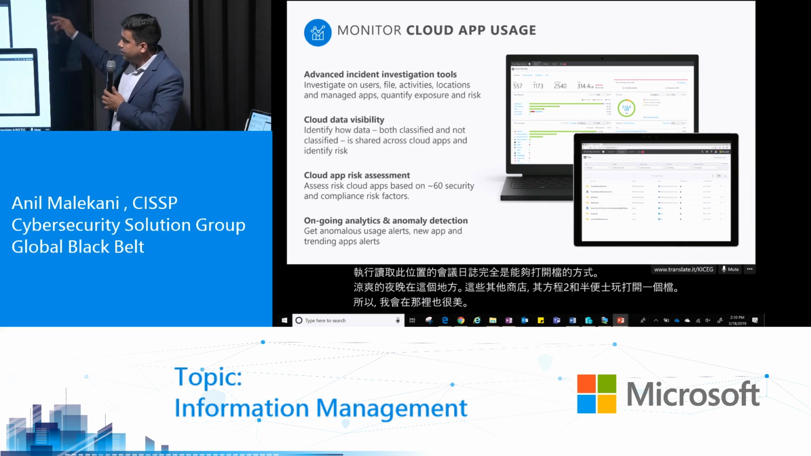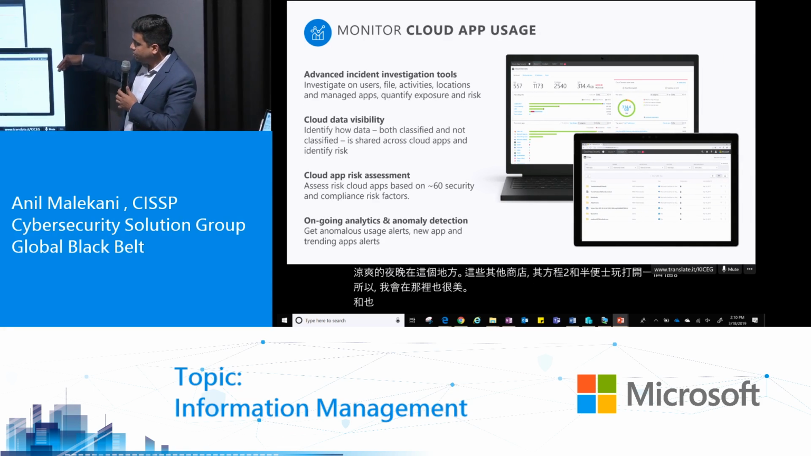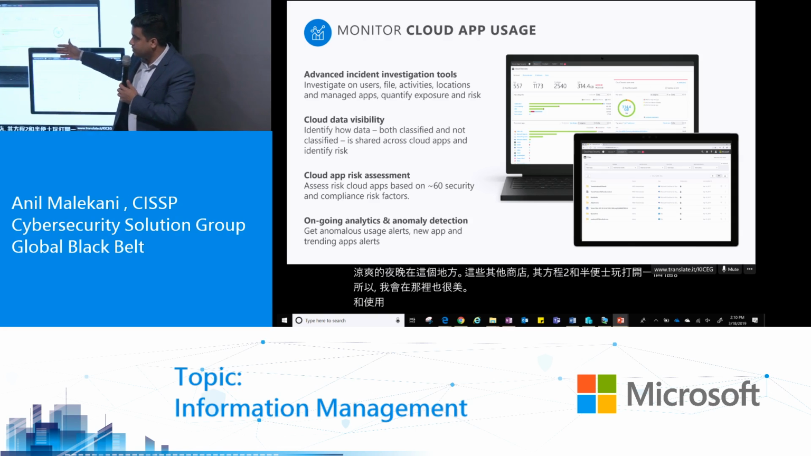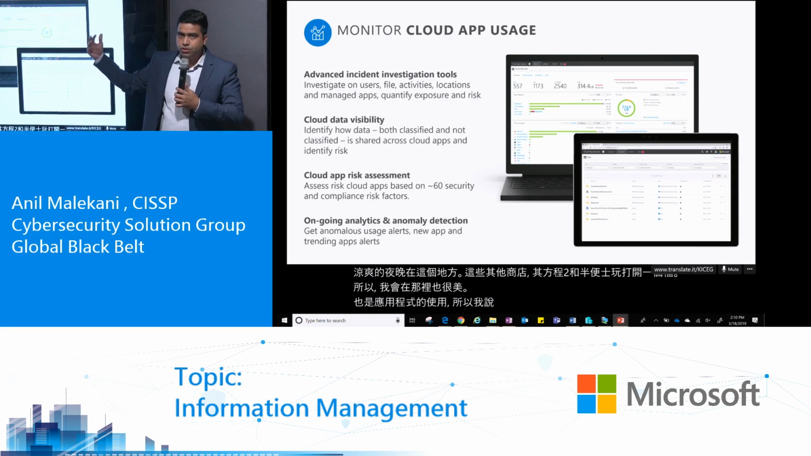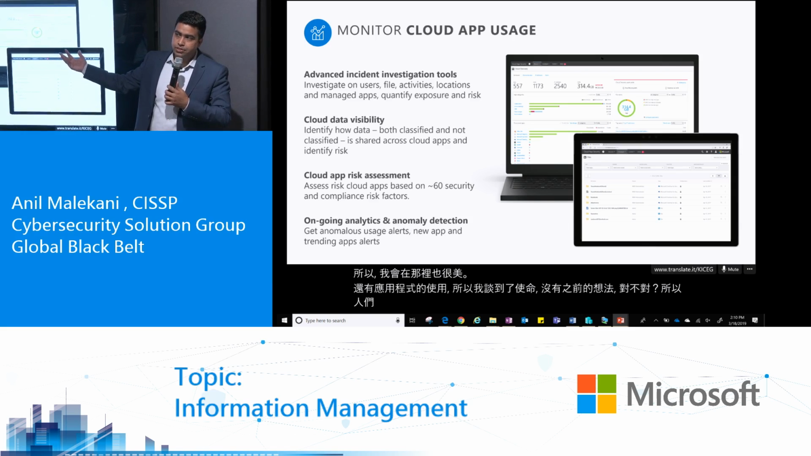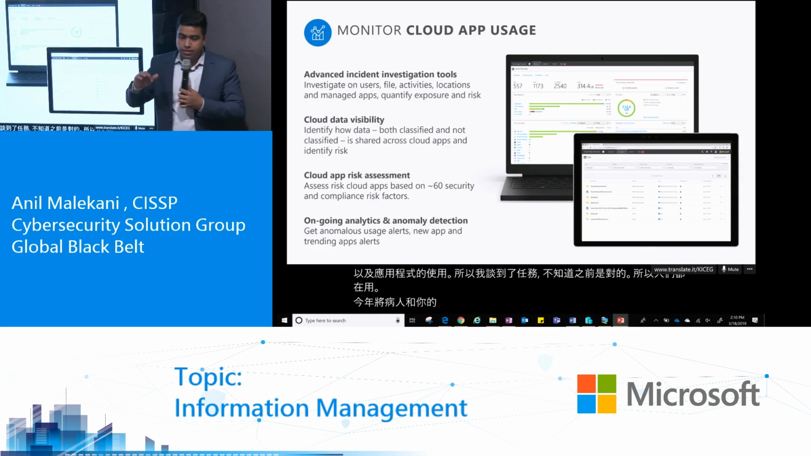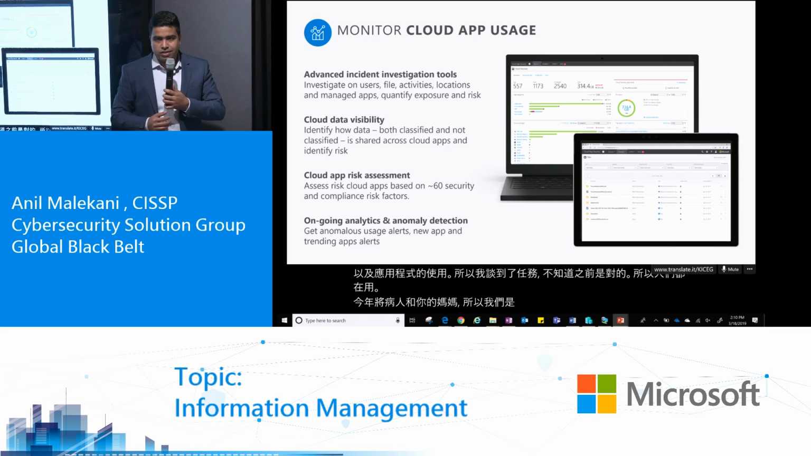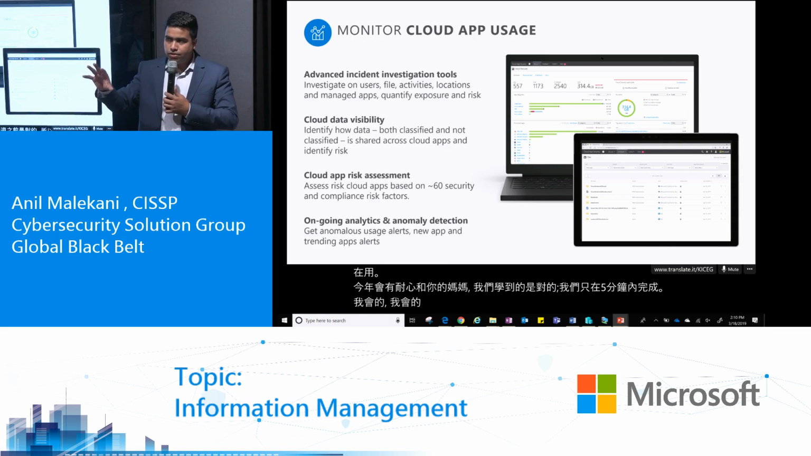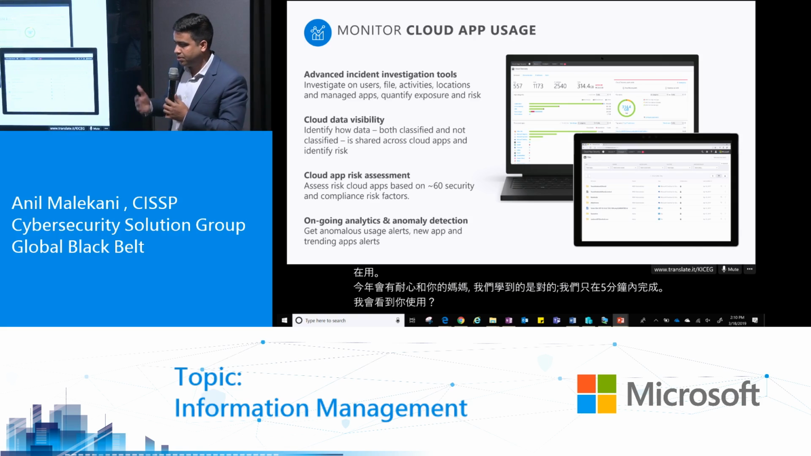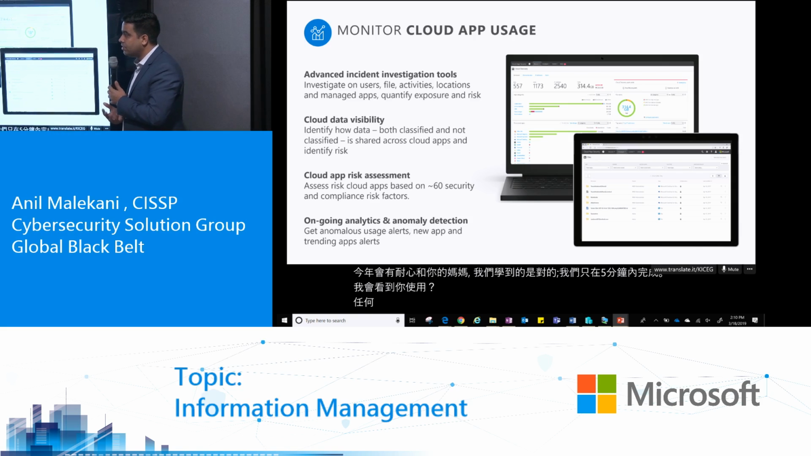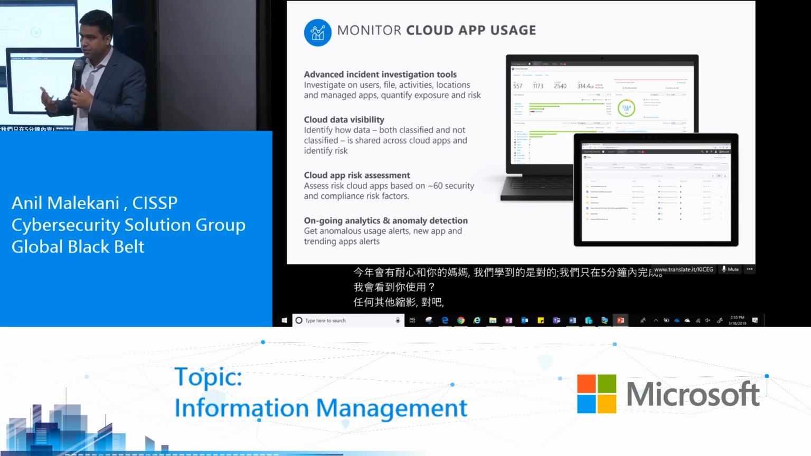And also the usage of cloud applications. So I spoke about the shadow IT earlier, right? So people are using risky applications in your environment. So how do you know that, right? So you don't send an email to a department asking, hey, do you use any non-authorized applications, right? So that's not probably the best way to find out. So how do you know that, right?